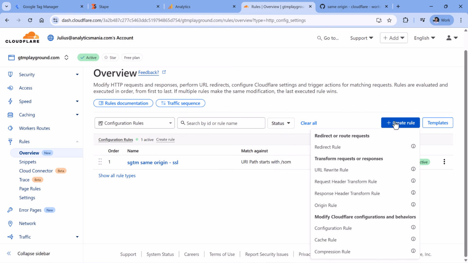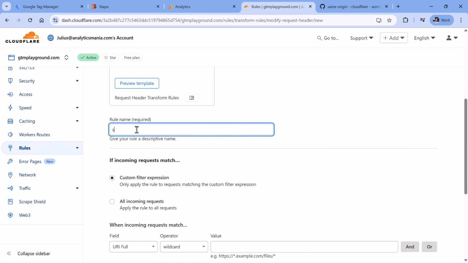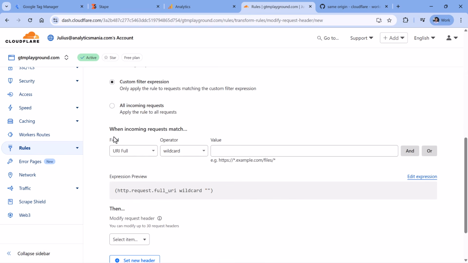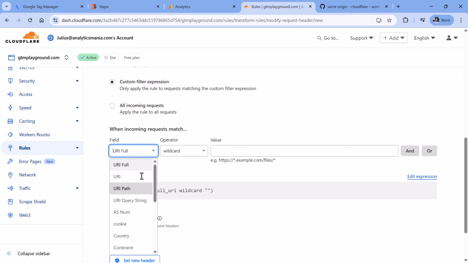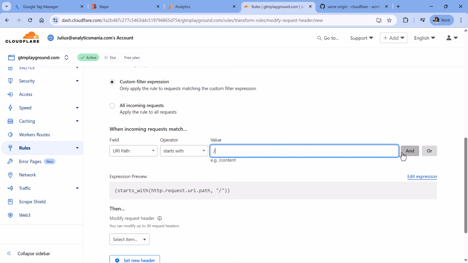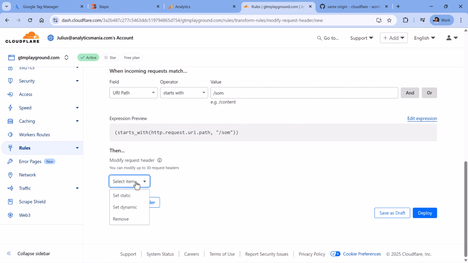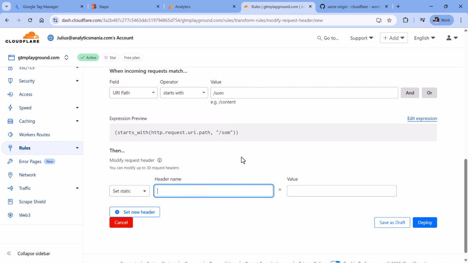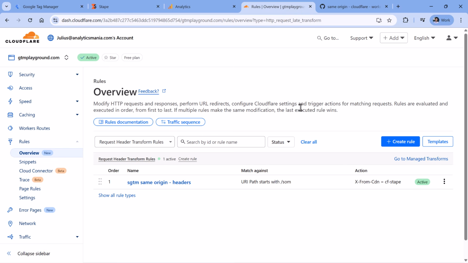Then let's create another rule, which is request header transform rule. And here we will name this as GTM same origin headers. What will happen is that we will add a particular header, which will make sure that all incoming requests in our server show the correct IP address. So in the field, we will select URI path, starts with, and then your path, then select set static and enter X-From-CDN cf-step. Click deploy.